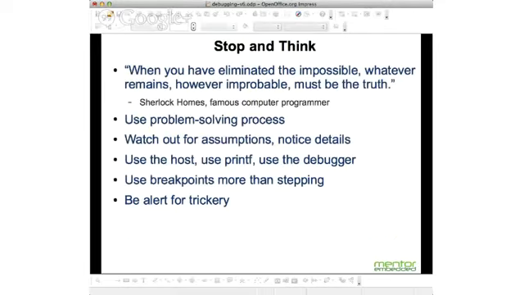So we have a quote from Sherlock Holmes, famous computer programmer: "When you have eliminated the impossible, whatever remains, however improbable, must be the truth." And this comes up just a lot. You say, I know I haven't changed my program. Well, you did change your program because you re-uploaded it. So maybe you didn't re-upload what you had.